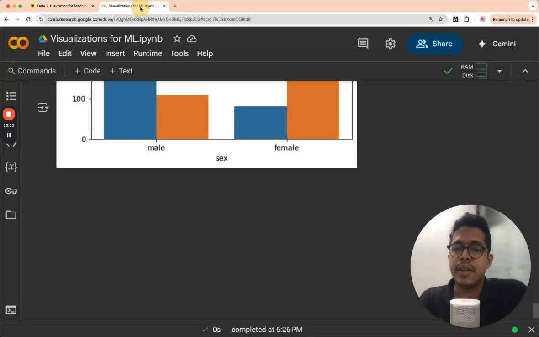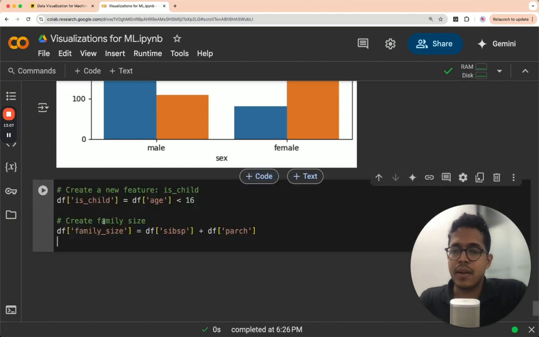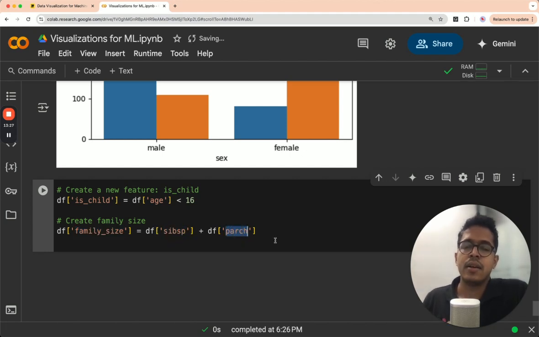So here what we are doing is df['is_child']. This is not a column that exists at the moment, but we are creating it. And how are we creating it? If df['age'], meaning if age is less than 16, the value of this will be true, otherwise it will be false. Similarly, total family size is total siblings or spouses traveling with you plus parents, I mean total children traveling with you, I guess.